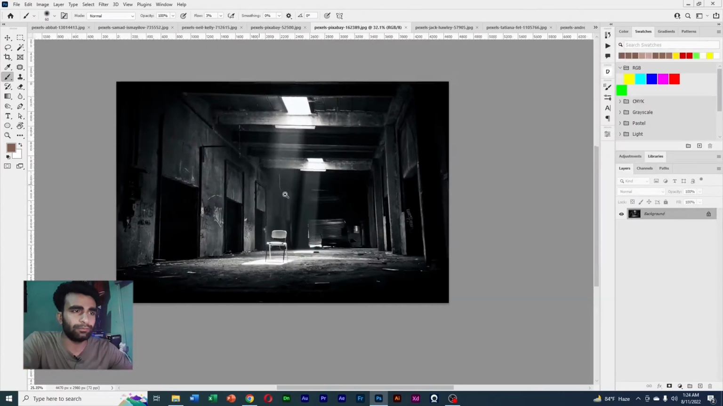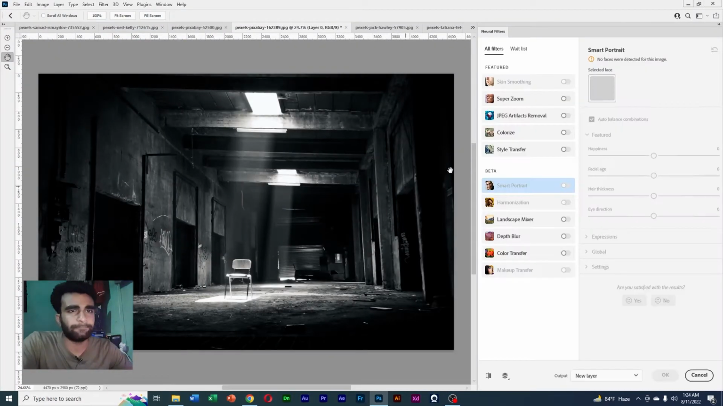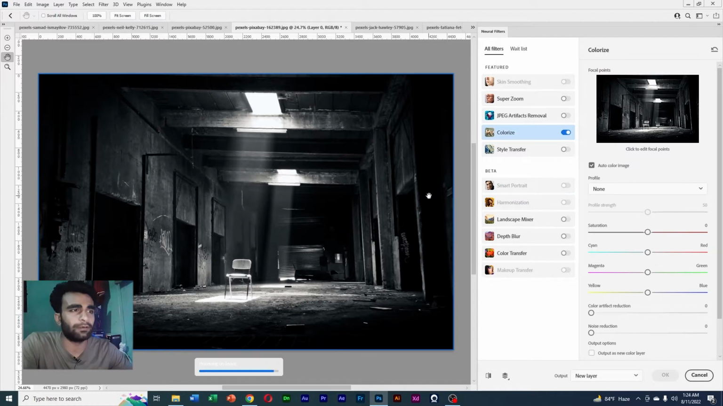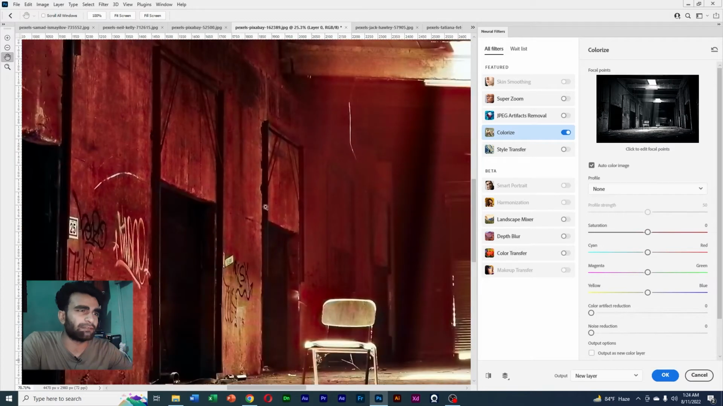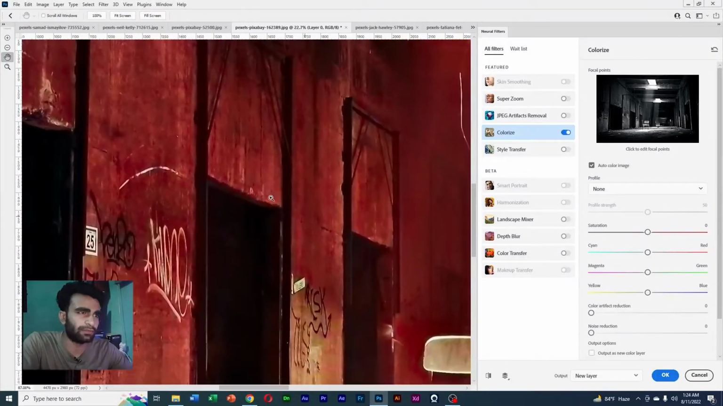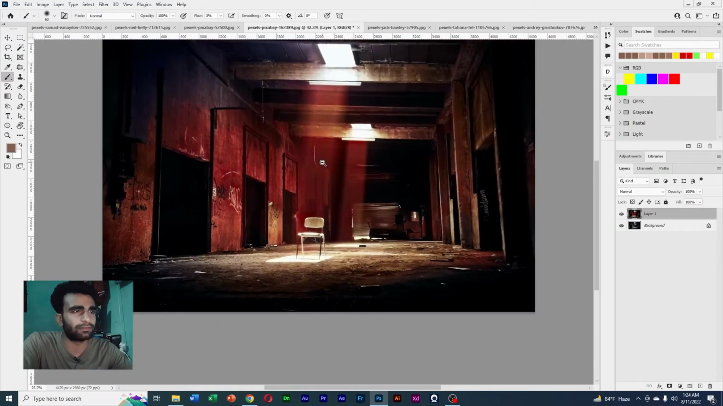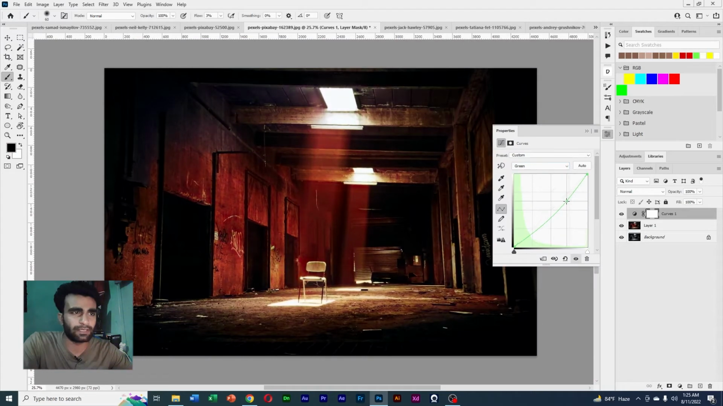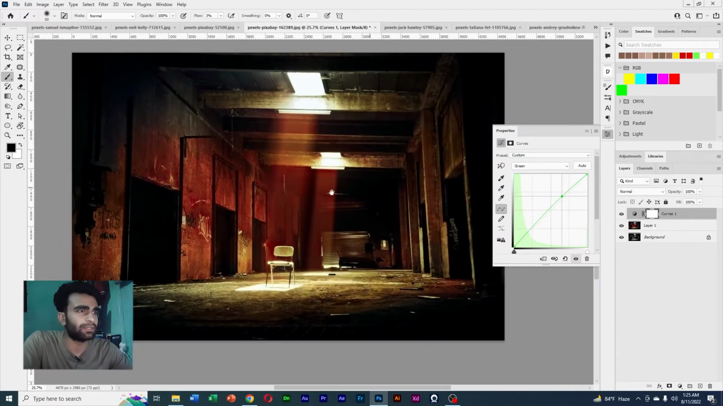Now experiment with the next one, a dark room. Go to Filter and again Neural Filters, and then check Colorize. 1, 2, 3. Okay, it's pretty good, but I think it takes so much red. It's fine. I love it. Play with the green, just some yellow. I like the yellow. Okay, green. It's pretty good. I love it.